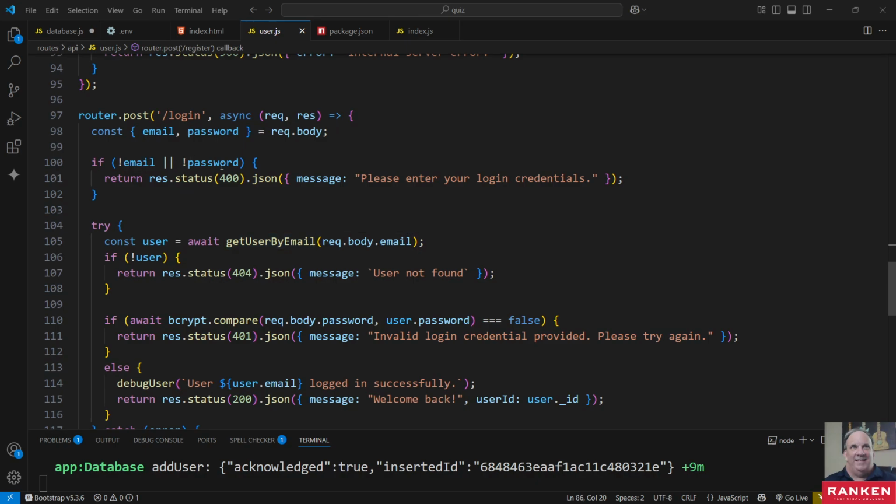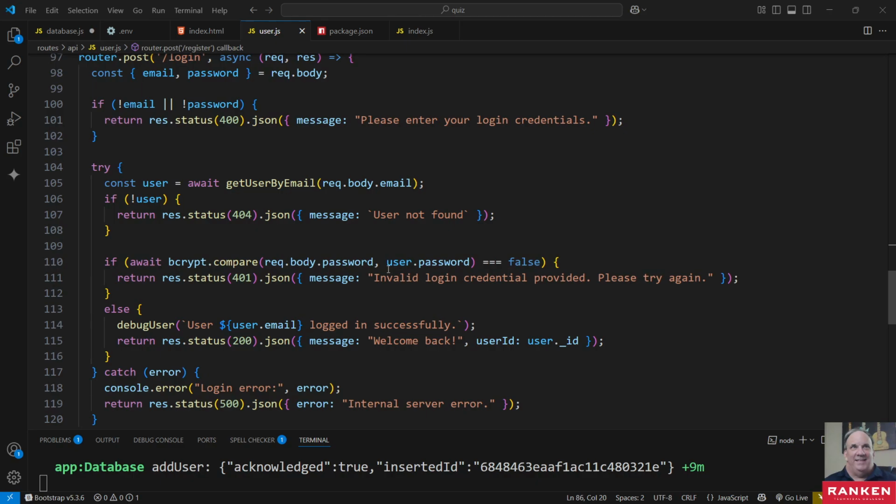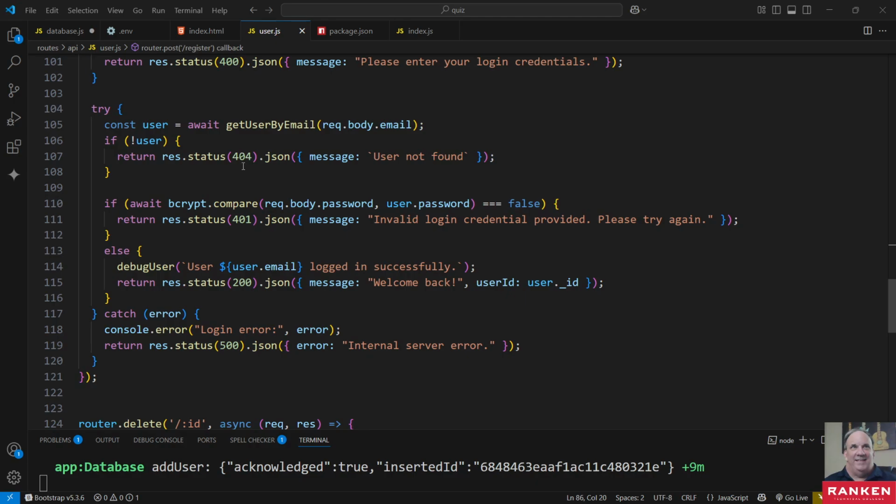And it checks to see if you entered them. And if not, please enter your credentials. And then it's going to try to get the user by email. Okay. If it can't find it, it's going to give you a message, user not found, which is 404. 404 is always not found, just to review.